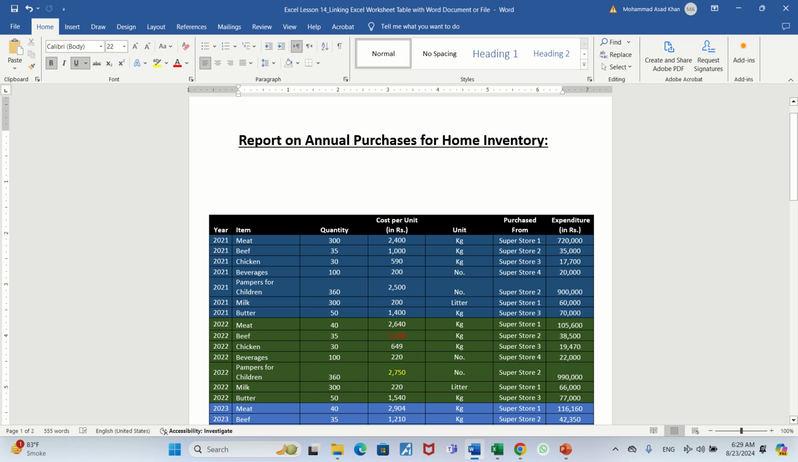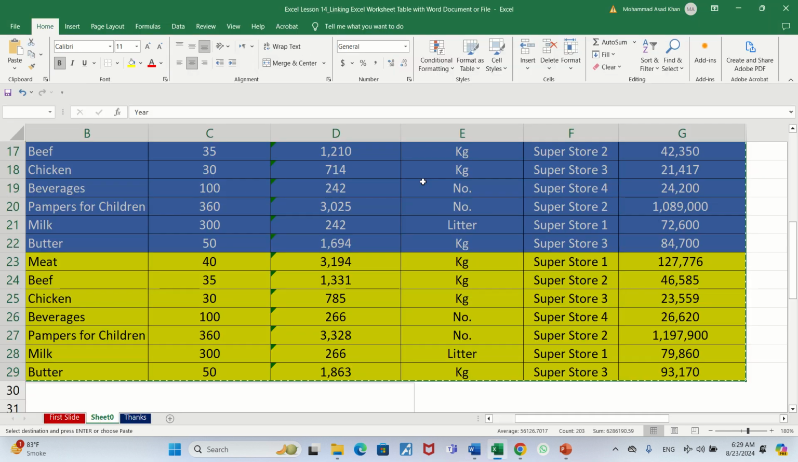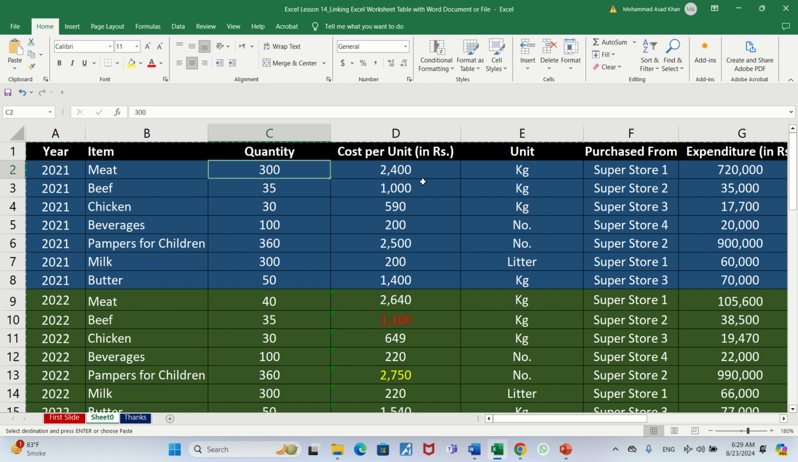If you want to go back to your Excel file, and if you change the meat quantity, the quantity is 300, cost per unit is 2400 per kg, and the expenditure is 720,000. In Urdu or Hindi you can say 7,20,000. See, so if you change the value here in C2, that is the quantity, to 500, and see this 500, the expenditure has been updated to 1.2 million, or in Urdu or Hindi that will be 12 lakh.